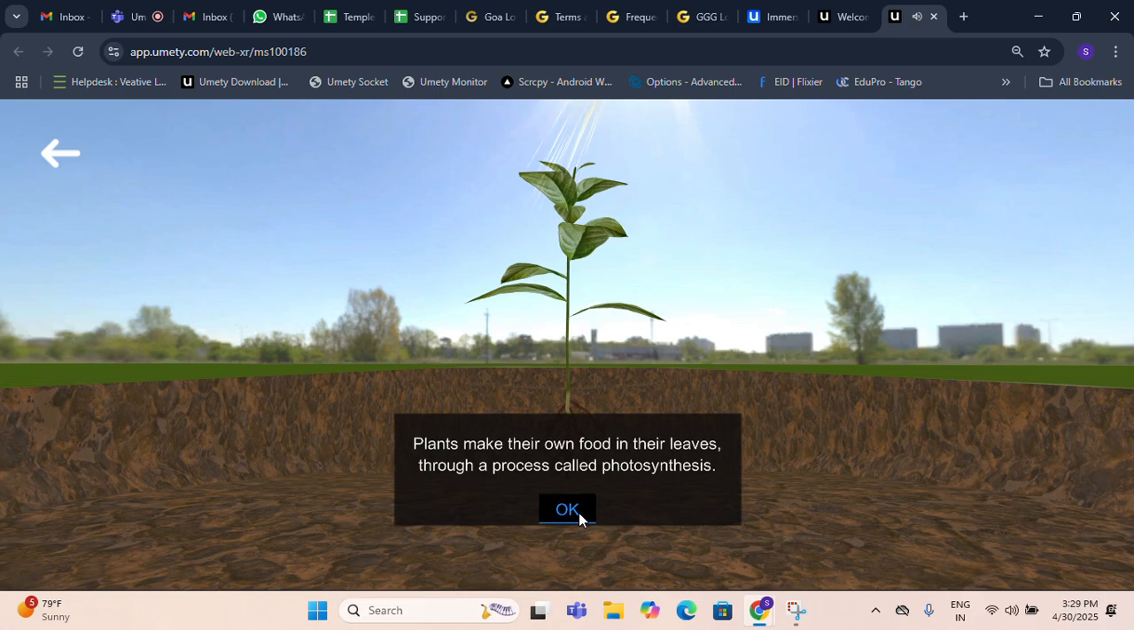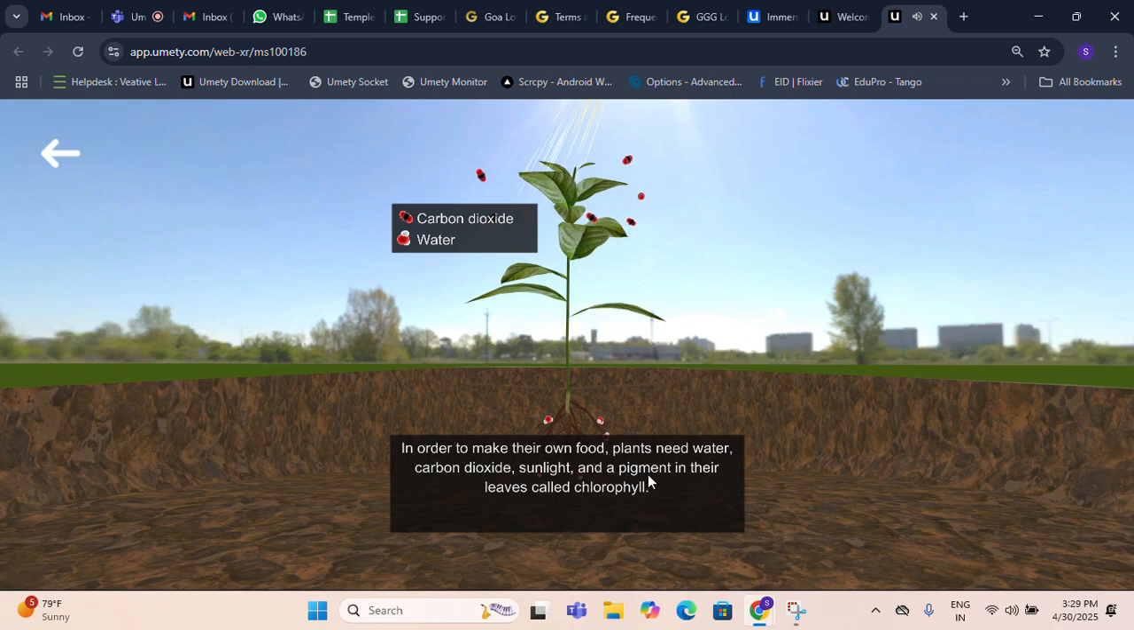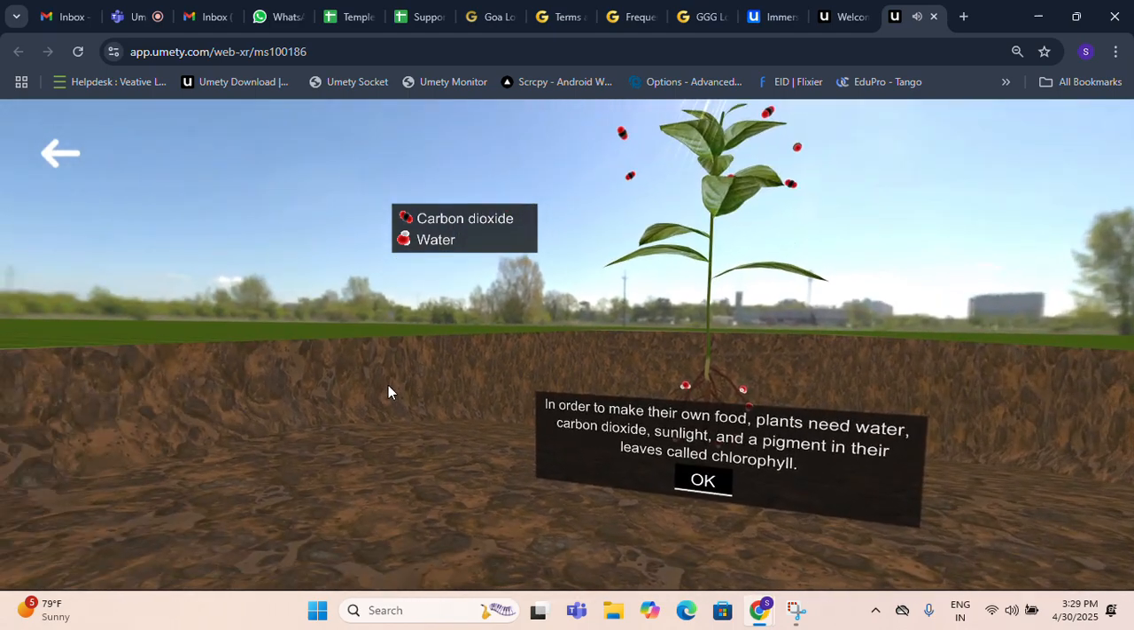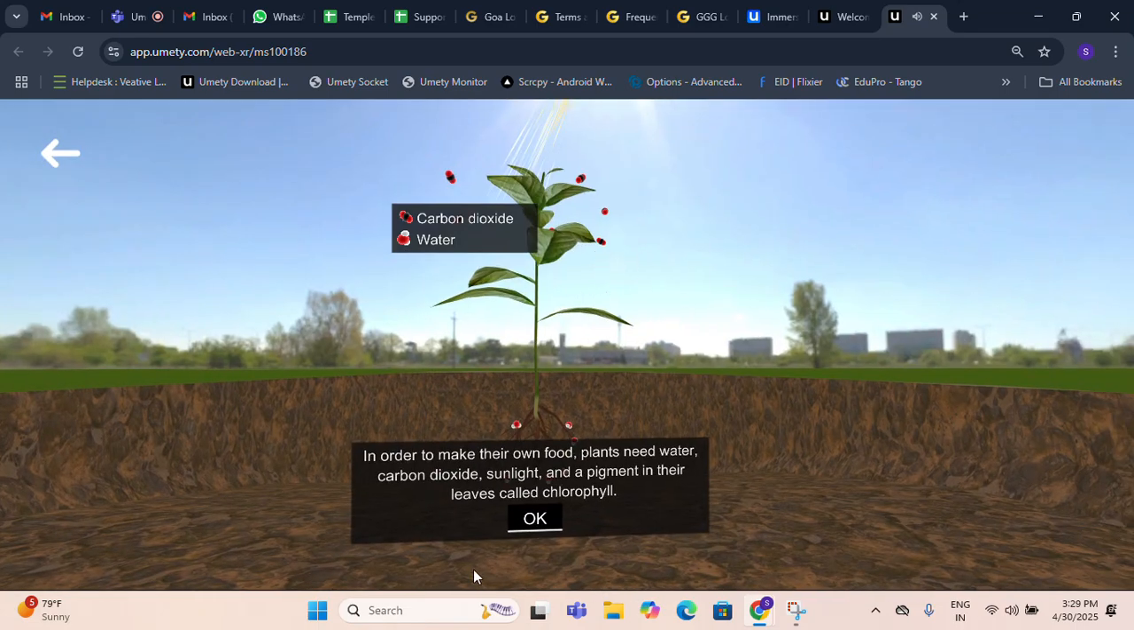I will quickly show you. Plants make their own food in their leaves through a process called photosynthesis. In order to make their own food, plants need water, carbon dioxide, and sunlight, and a pigment in their leaves called chlorophyll.